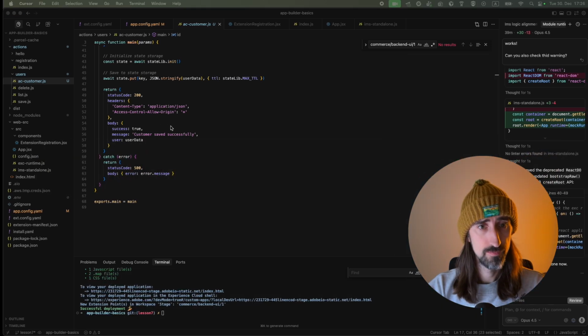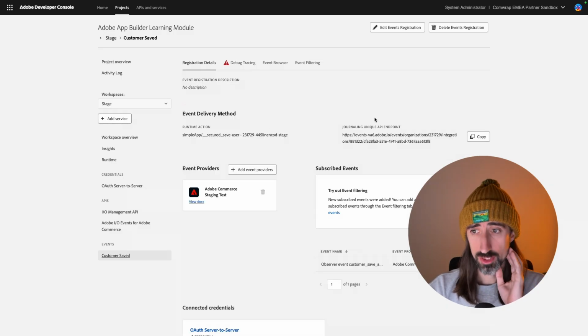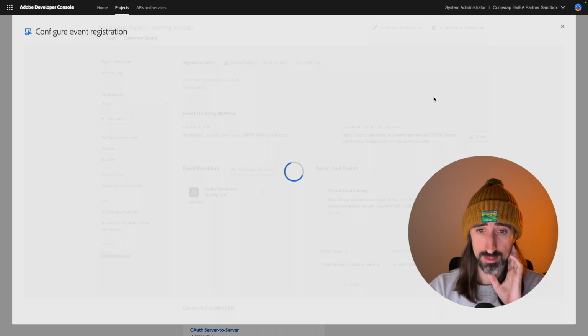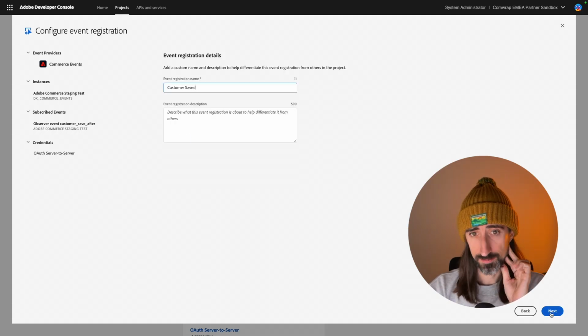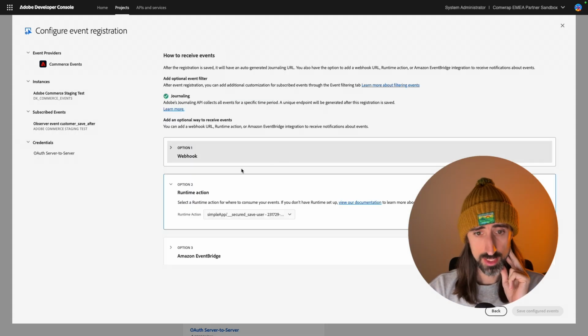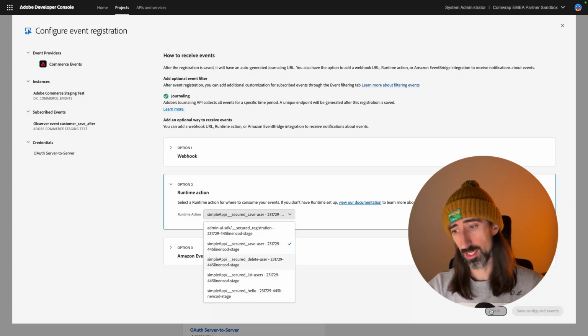Now let's go to application, go to registration detail, and we can edit event registration. Why we want to do it? Because we want to change the target. And nothing to change, but we can change the target, and target in our case now is okay.